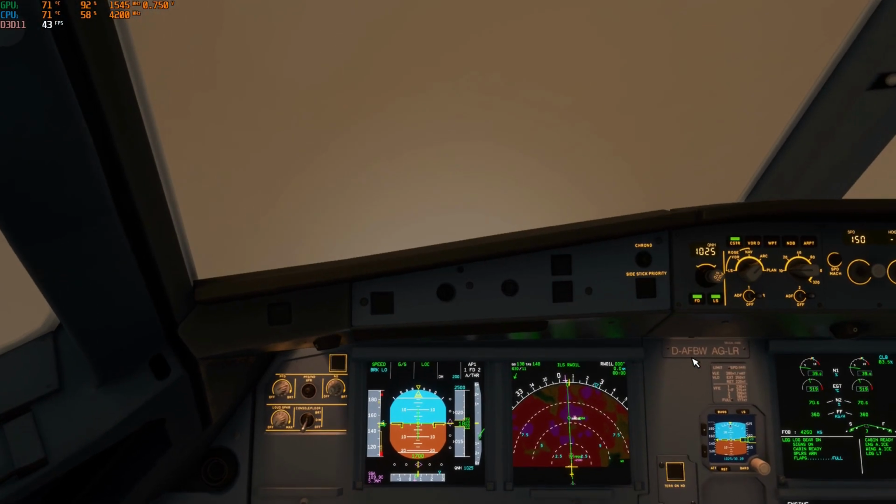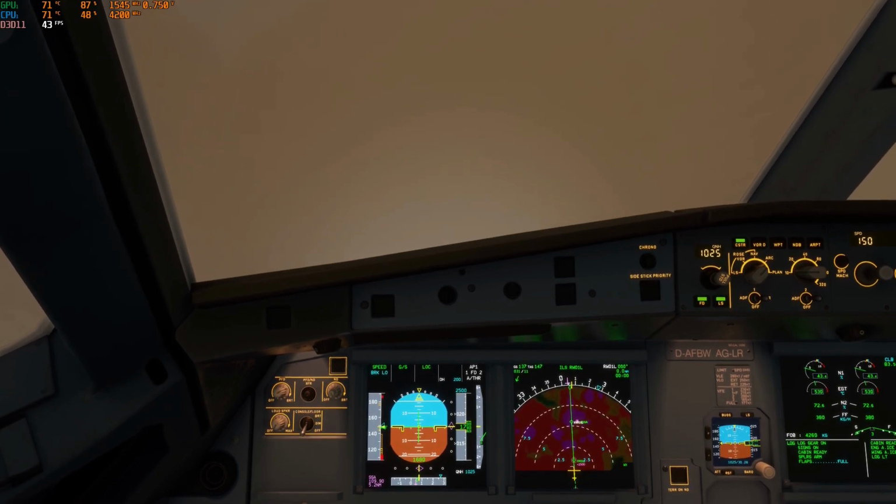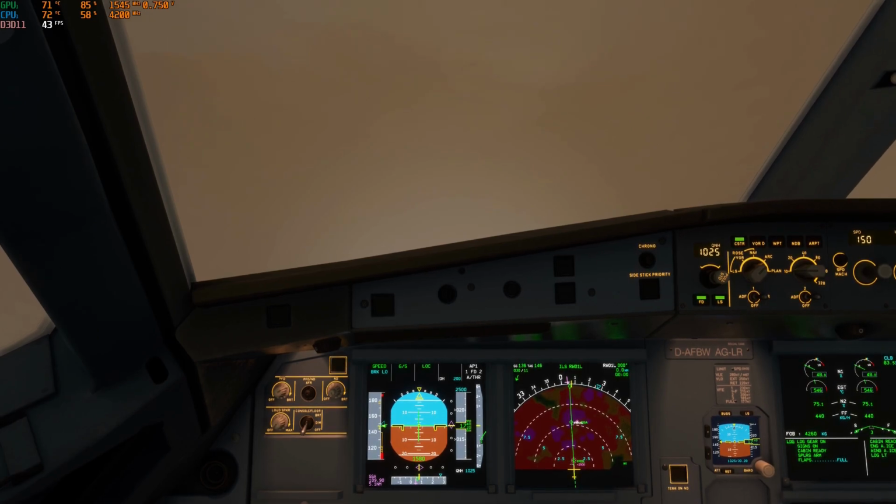Ooh, are we getting some performance drops here? Yeah, we're getting some performance drops. No, it's coming back now. 37 frames per second. Yeah, that's alright. Hopefully it isn't too laggy when we get close to the ground here.